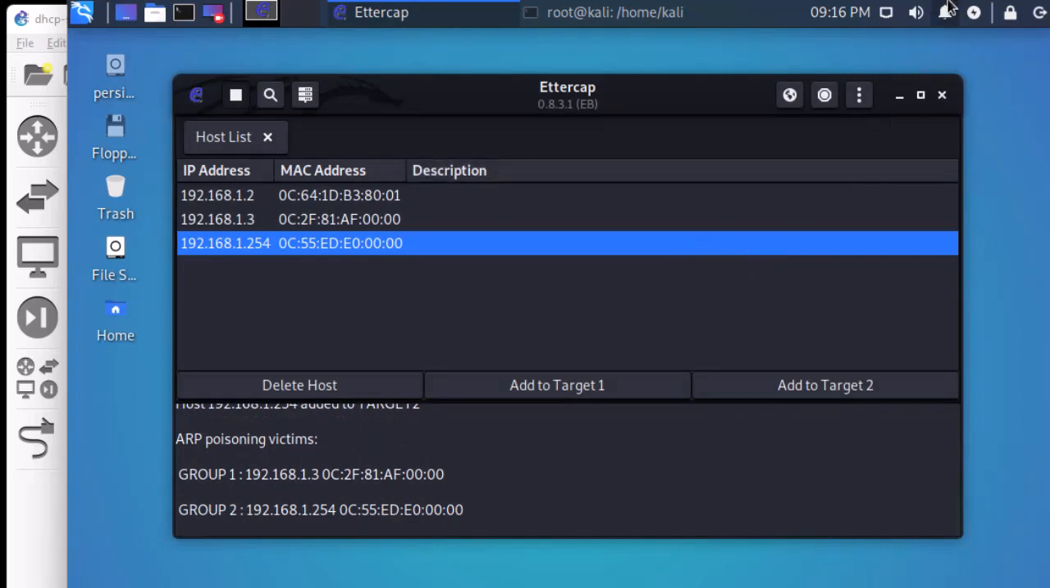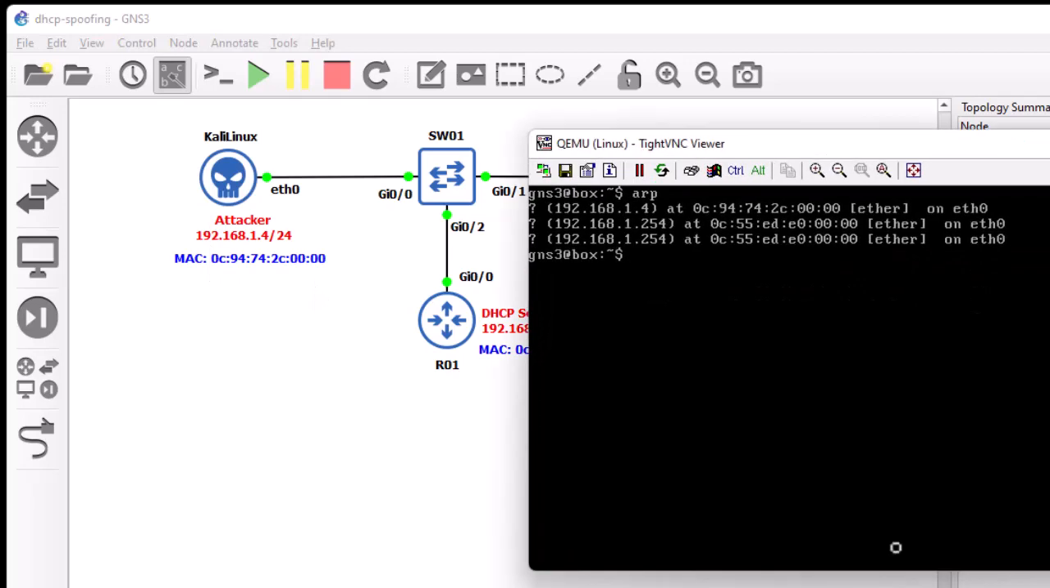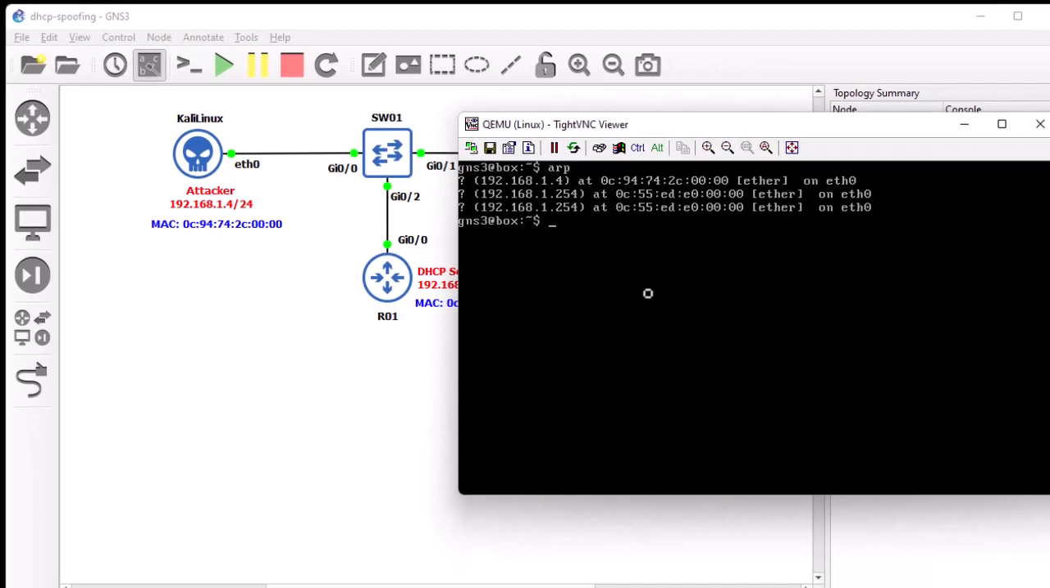Let's verify that. As I told you, in this attack these MAC addresses will be replaced by the MAC address of the attacker. So any traffic going to, for example, the default gateway will go through this Kali Linux. Let's verify that. Let's open our Linux. Before, as you can see here, this was the ARP cache. Now let's see the new ARP cache after the attack has been launched.